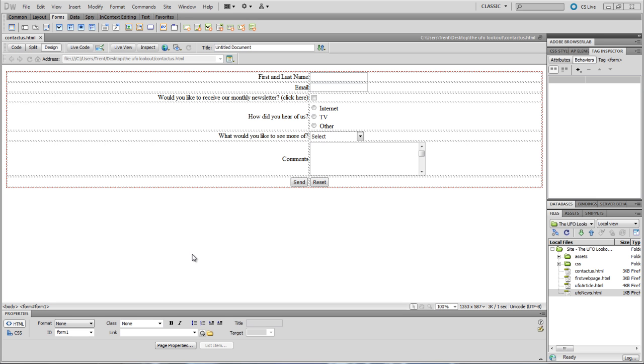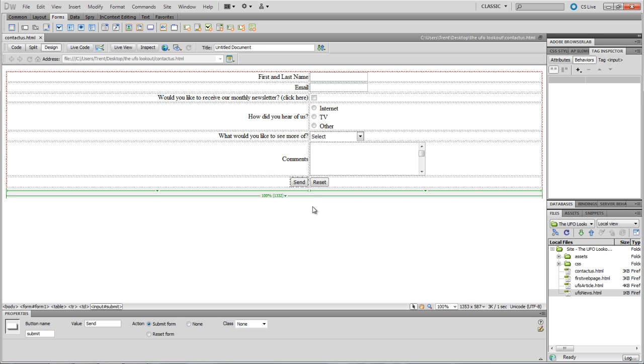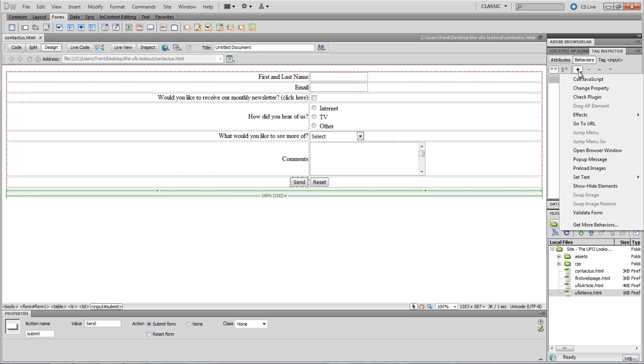To get started, we have our form up, and hopefully you saved it from the last video. We're going to go over to the tag inspector, click that, and then click behaviors. We're going to click our send button, our submit button, and this is where we want to attach the behavior. We want a behavior to happen once this button is clicked. Click this plus, you're going to get a drop down menu, and we're going to go down to validate form.